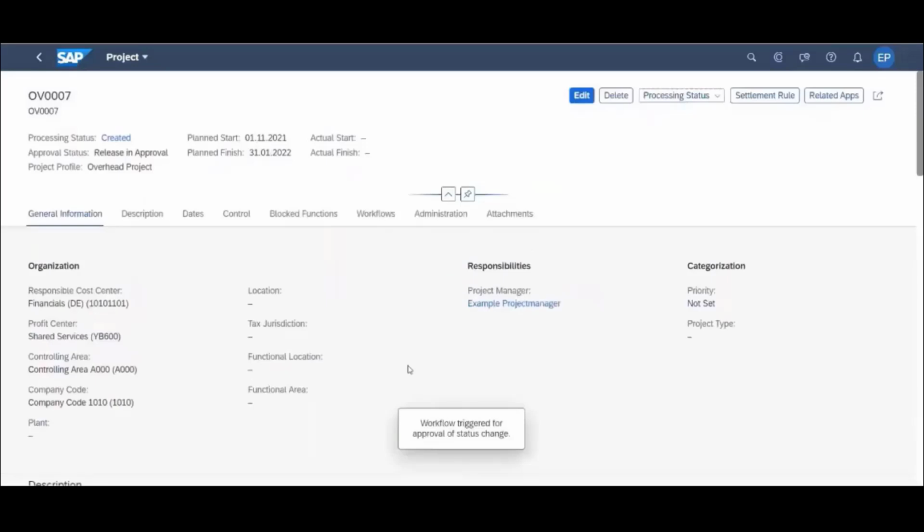Then I will get a notification which says workflow triggered for approval of status change. That means that we cannot just go ahead and release the project because we have an active workflow maintained here. That also means that when I want to release the project, it will only trigger an approval process in the first place, and it's sent for approval.